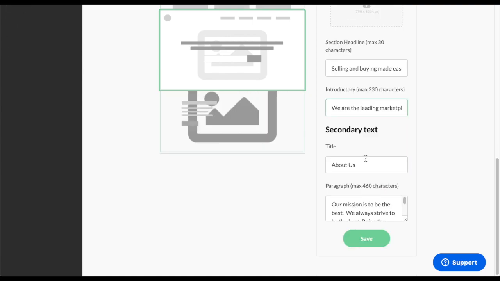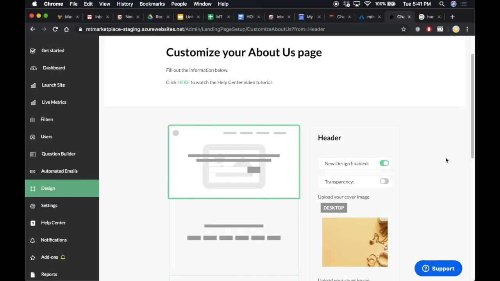Then in the secondary text section, this is where you'd add the title. You can make it About Us or however you'd like. And then you also have a section here where you can add more information, a paragraph. This is where you can add maybe your mission statement, a little history about how your marketplace was started or founded, what have you. Once you've filled in all those sections, you'll click Save. Once you've saved, you're ready to move on to the next section.